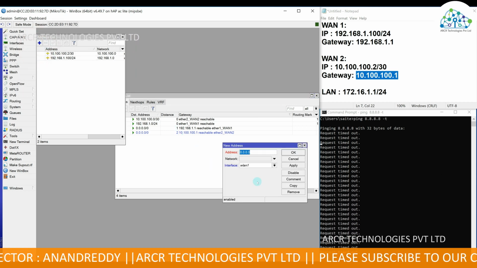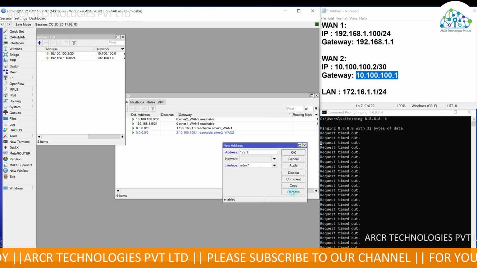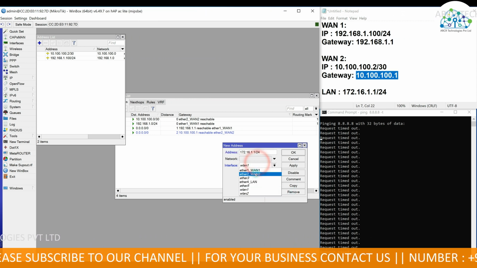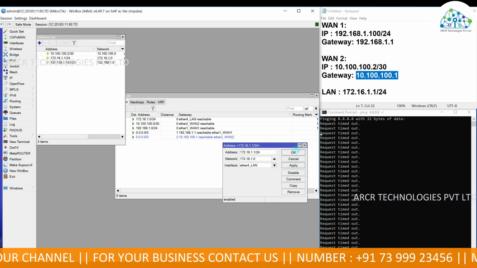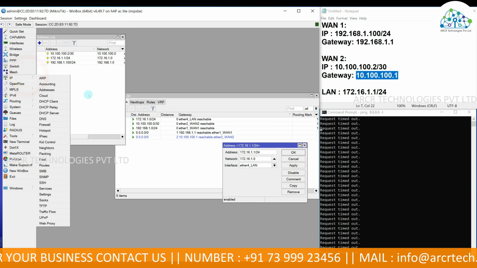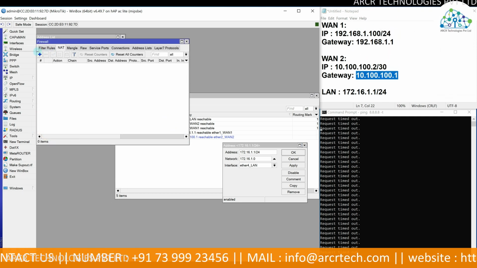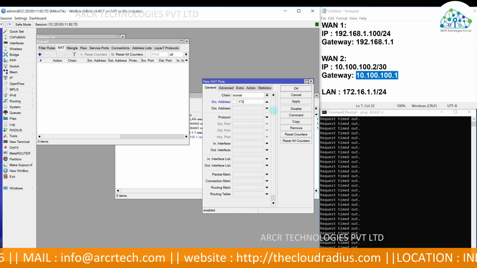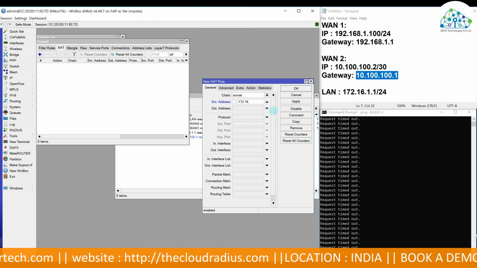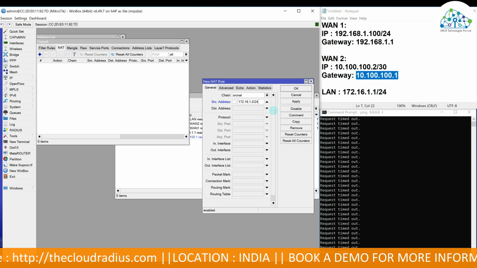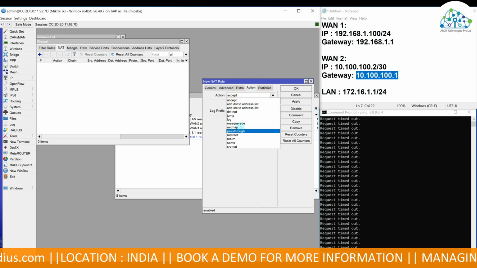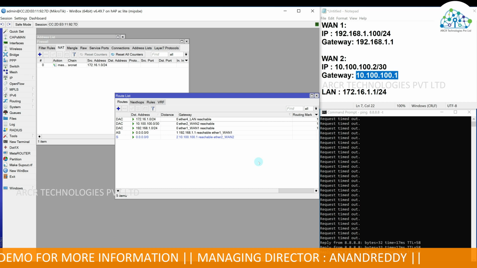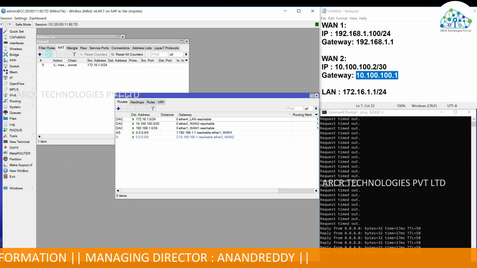Now add local IP gateway. Go to IP addresses. Add local gateway as shown here. Now go to IP, firewall, NAT, enable NAT for local IP address pool as shown here. Now you can see internet is working fine. So now internet is working on WAN 1.